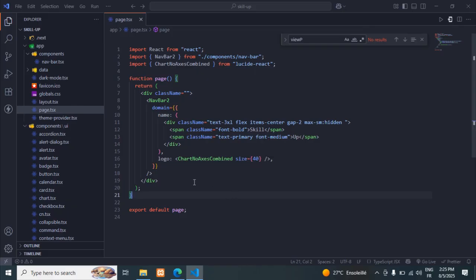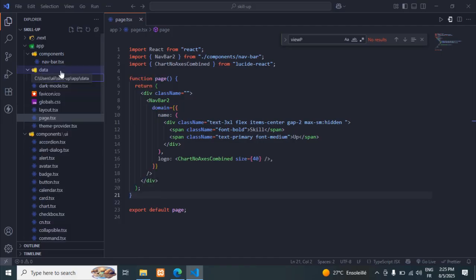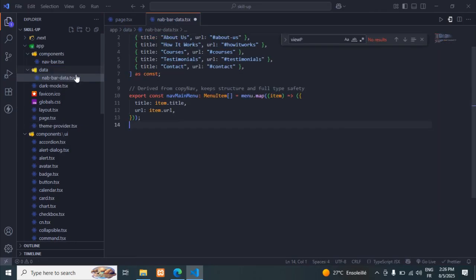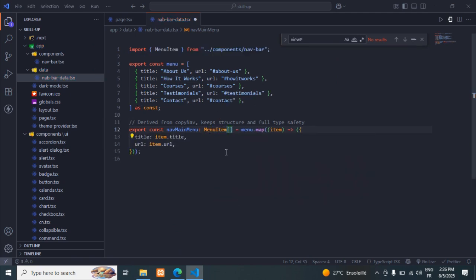After we added our first prop into the navbar2 component, the next thing that I'm going to add is the array of menu elements that we are going to be using. First things first, I'm going to create inside the data folder a new file called navbar data dot tsx, and I'm going to paste this array that we're going to be using. This menu item type, we're going to import from the component itself.